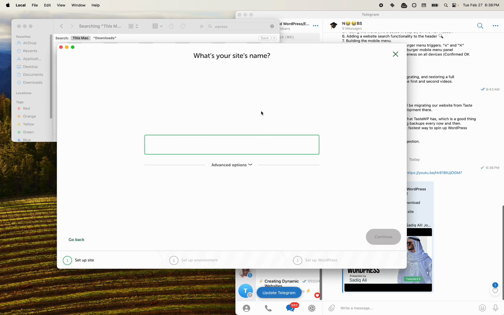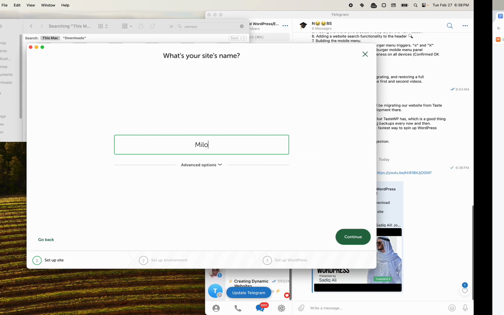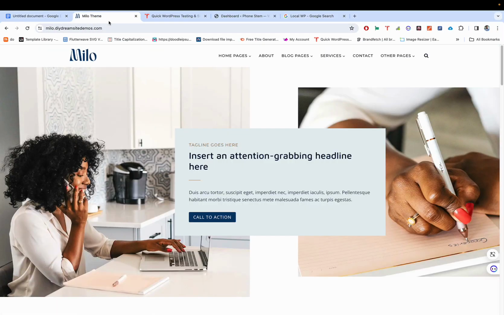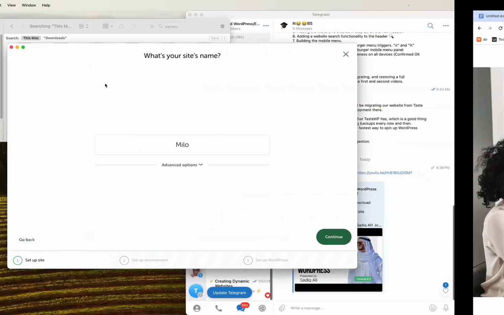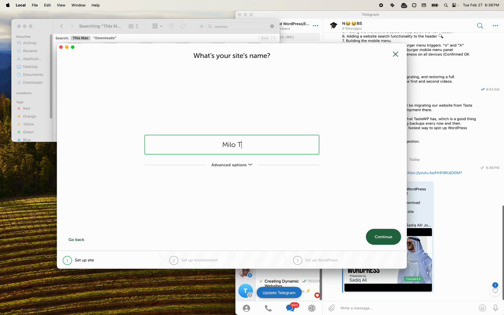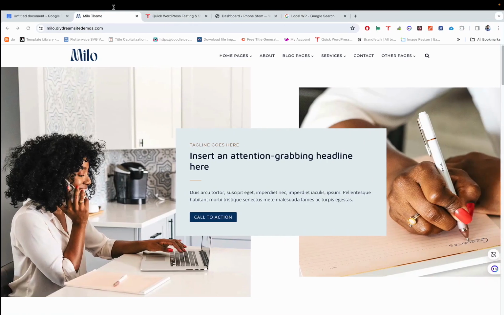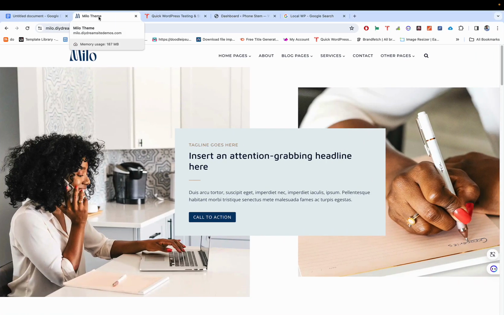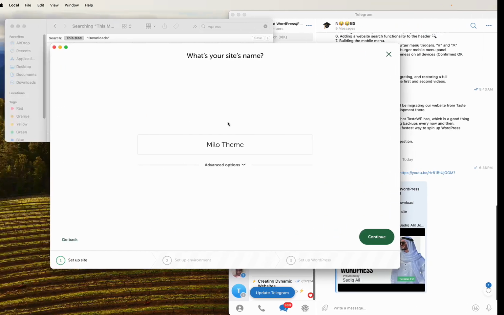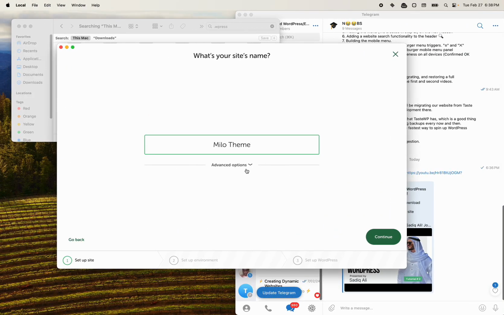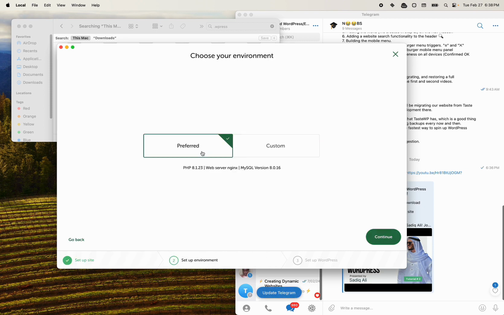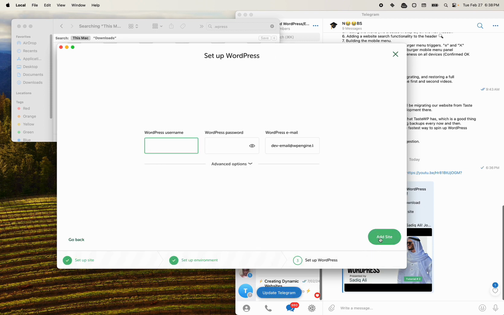What is the name of your site? Let's name it Milo, because of course that is the name of the site we are trying to build. So we call it Milo, or we can say Milo theme. The name of your site is what is going to appear on the title bar here, by default. You don't need to touch any advanced options, just click on continue. Then this, you don't need to do anything, just click on continue.